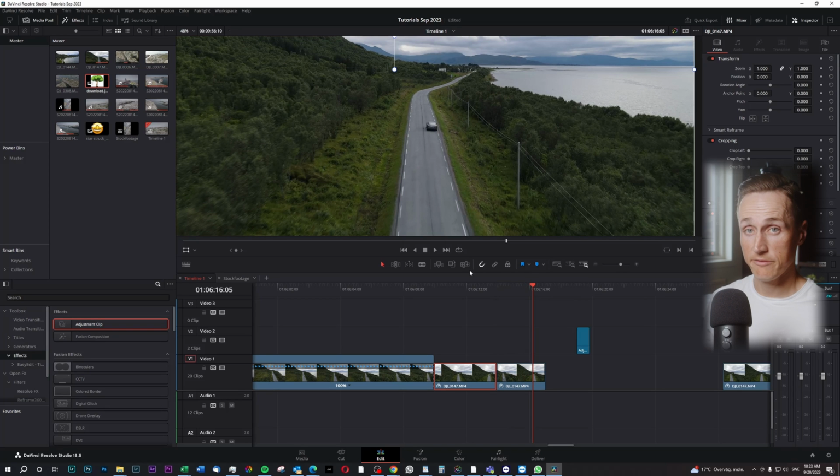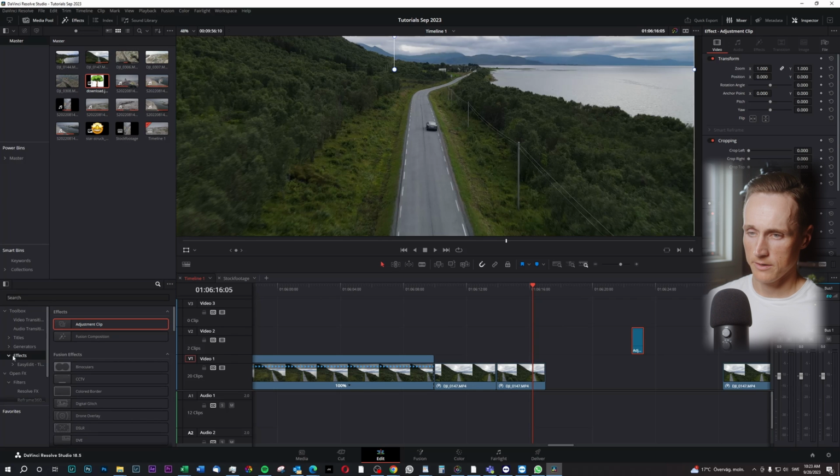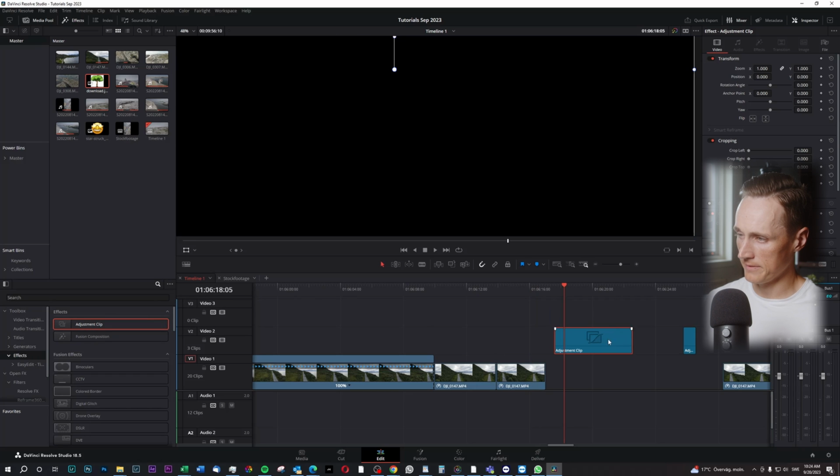you would like to have a beefier effect. Maybe you would like to have more motion blur. So then what you do is you go down to the effects tab. So make sure you have effects marked here. And you go down to the effects tab here and you pull out an adjustment clip. Pull that out and then you mark this adjustment clip and you go down here to fusion.